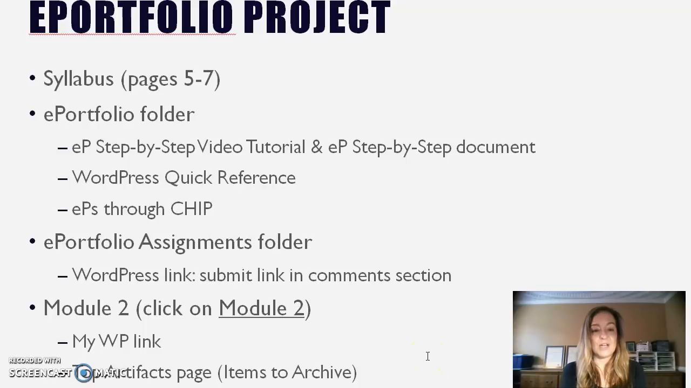Your ePortfolio project, you'll want to look at the syllabus harder for this. Particularly pages 5 through 7 outline what the ePortfolio is and the expectations for each of these pages. I've created a WordPress template that you're going to be activating and creating as your own. You will follow the EP step-by-step video tutorial and the accompanying document to see the ins and outs of setting it up, making it visible. There's a WordPress quick reference document that I put under the ePortfolio folder that tells you some basic things that you might run into questions about.